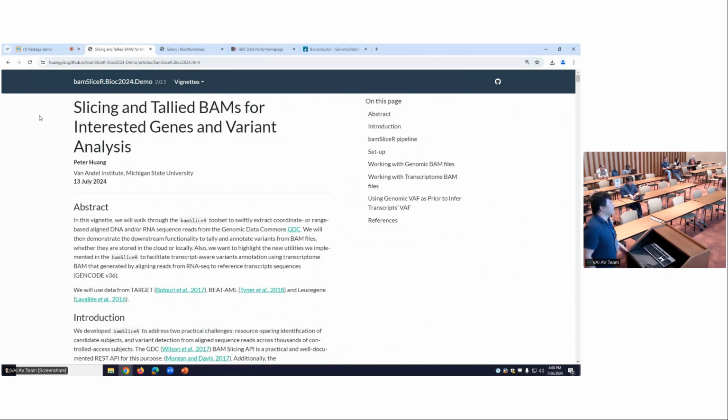Okay, so today I'm going to introduce the bamSliceR package we have recently been working on. And I want to mention that the motivation behind developing this package can be traced back to a pediatric acute myeloid leukemia case, where patients didn't carry any seeming risk factors to drive the disease, but these patients carry mutations on histone 3 genes called H3K27M.